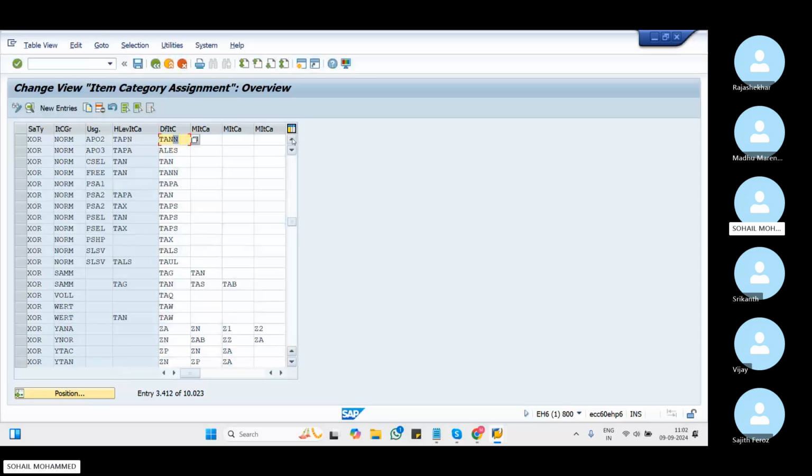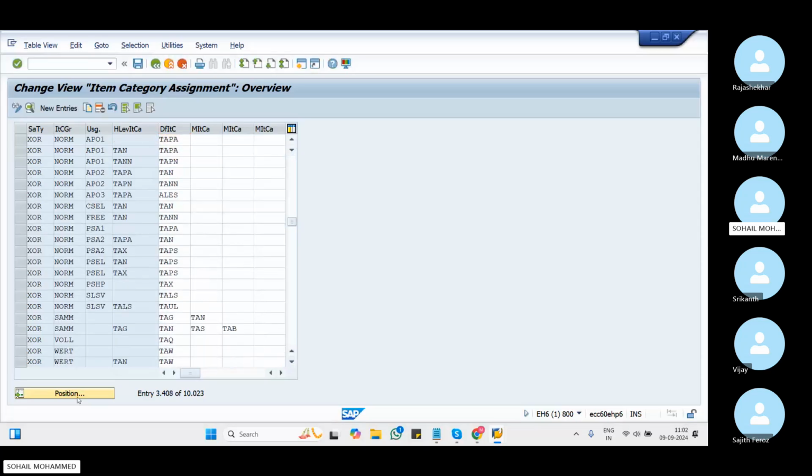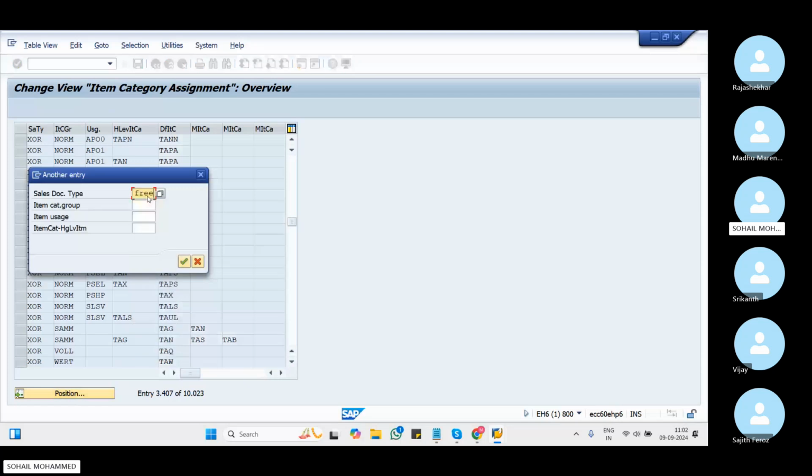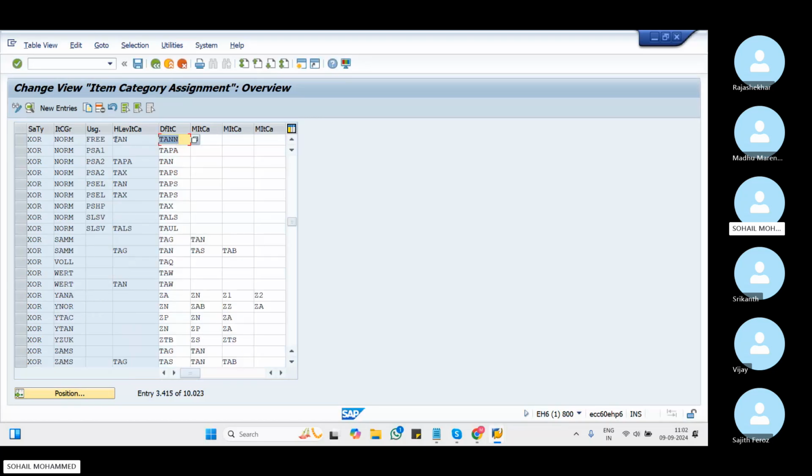Right. So it is gone somewhere. You can see XOR and NORM and free and TAN. You can see TANN. So these are the combinations. In ORM, item usage is free, higher level item category TANN. So when you use that combination, by default it will show TANN.